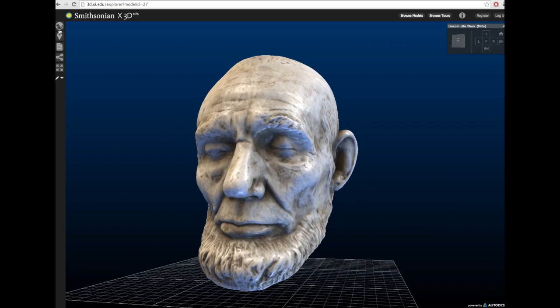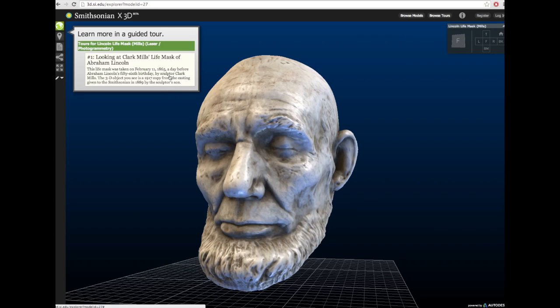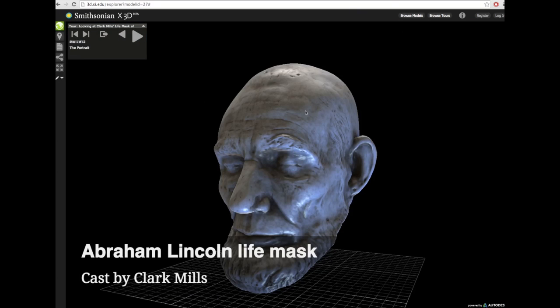Up here on the left, the first one is the tour feature. You can either click this or press T to tour the model. Alright, so tours are a fantastic way that you can appreciate the history behind the model. Let's go ahead and click this one and start the tour.